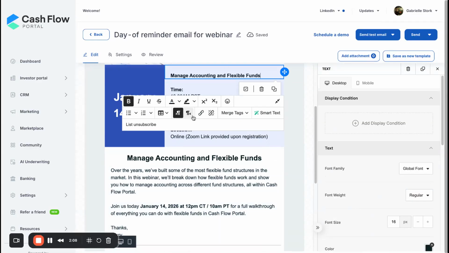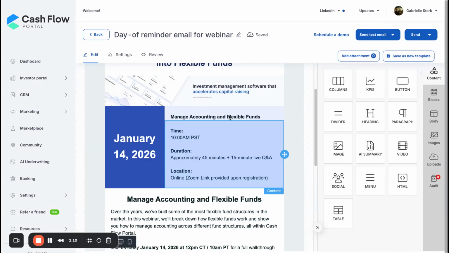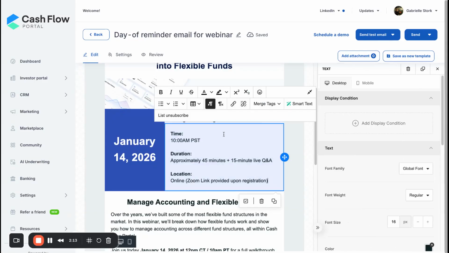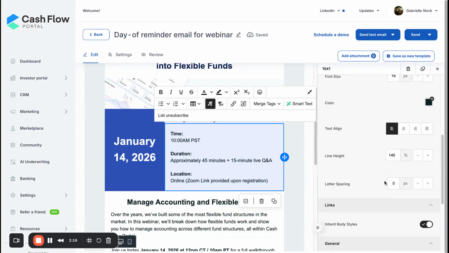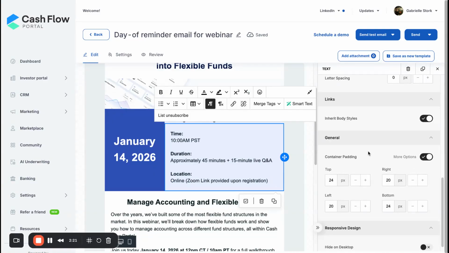Now, moving on to this main body portion, actually, all of this text here is the same size, but some of it is bold, some of it is not. But you can see it's 16-point font, 140% line height, so that's consistent. And then the padding is 24, 20, 20, then 24.